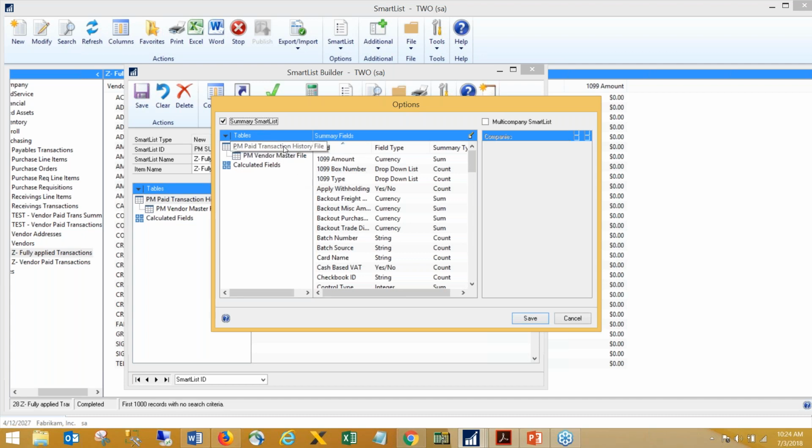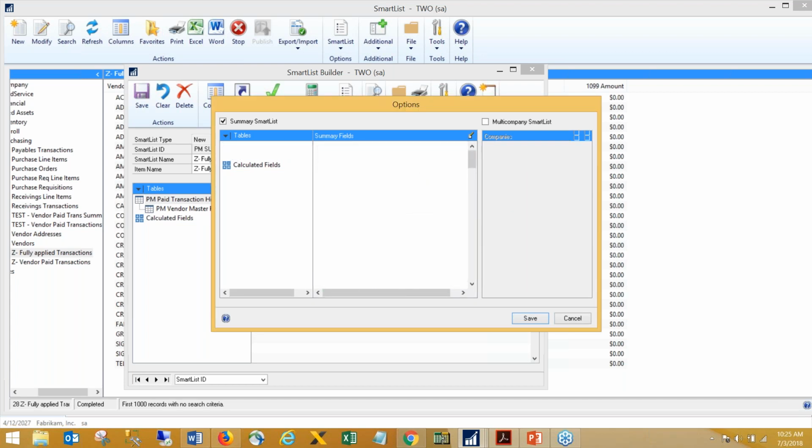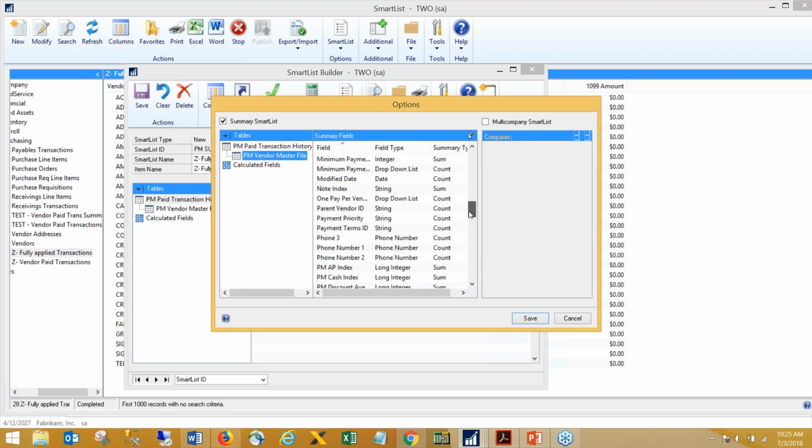If we go under by vendor ID, so under each table, since that's the relationship link, we can go under and find that field, vendor ID, and we're going to do a grouping. As you can see under here, you can summarize on a maximum and minimum or just by account. We'll use the group by. And we'll also do that in our vendor table by vendor ID.